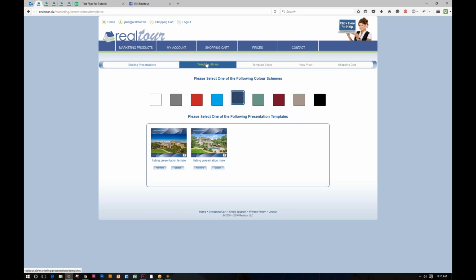The library is set up a little differently. Basically, what we need to do first is choose a color scheme that we want. And you'll notice down here we have two different templates in the blue color scheme. If I was to choose red, I get the same two templates but with a red color scheme. Green, burgundy, brown. Over time, if the listing presentation becomes more popular and people start requesting it, we will do more templates.